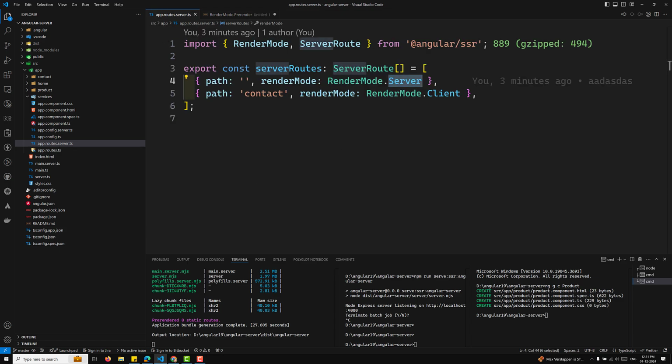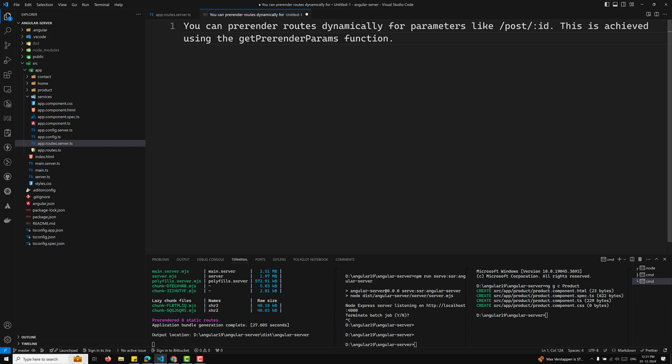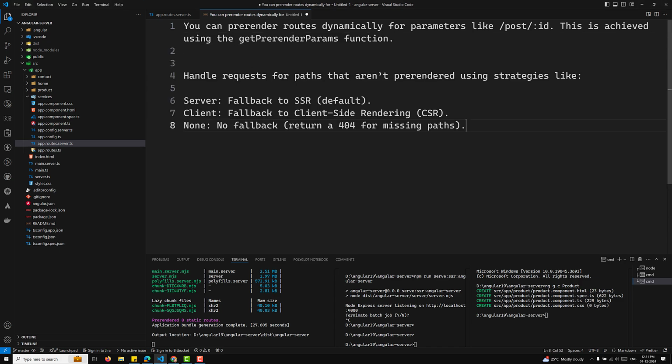That is nothing but the app.routes.server.ts file. And we also have another option: pre-rendering routes dynamically for parameters like post/id or product/id, whatever it may be. This is achieved using the getPrerenderParams function. We also have fallback strategies. If pre-render doesn't happen, you can handle requests or paths that aren't pre-rendered using strategies like fallback to SSR, fallback to client side, or none, meaning no fallback and returning a 404 for the missing paths.